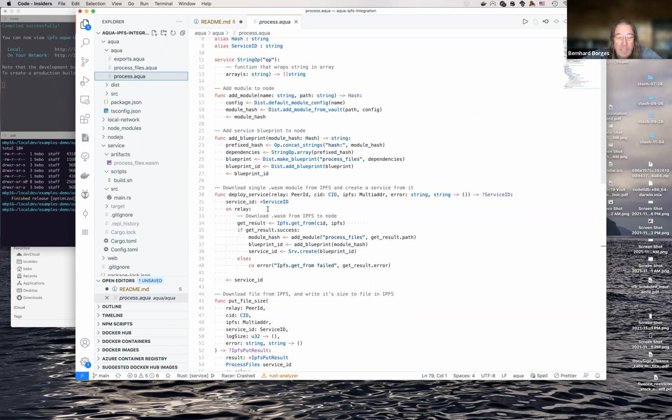So what we're saying here is on this particular relay, on this node, on this peer, we get the result using IPFS get. So this is a wrapper around IPFS get. And basically, just like the original, it takes the CID and the IPFS multi-address. And that gives us the result for downloading the WebAssembly module. If that is successful, we now create a service.